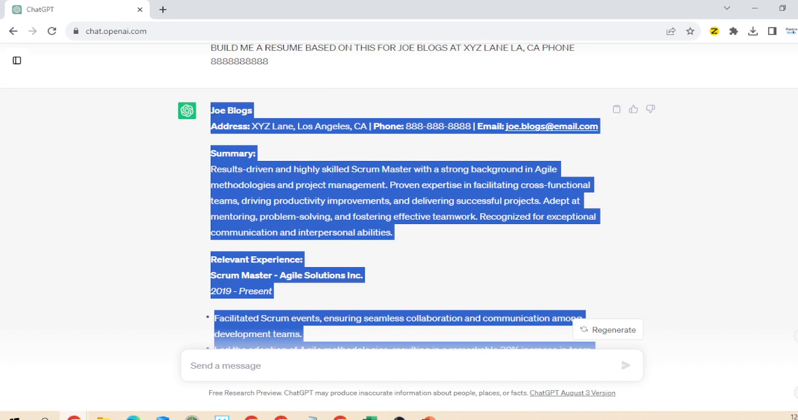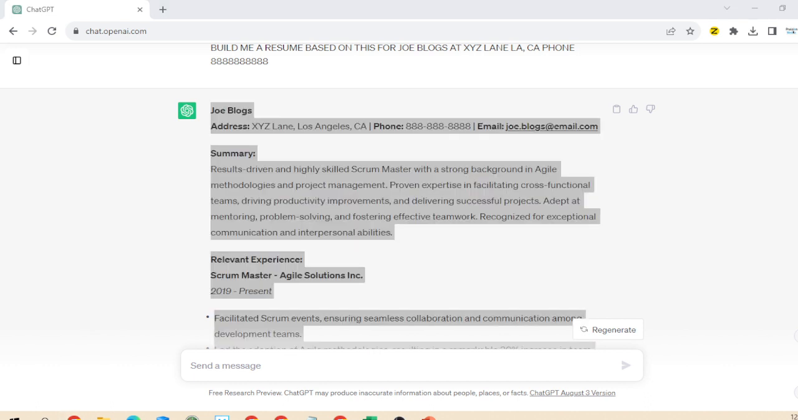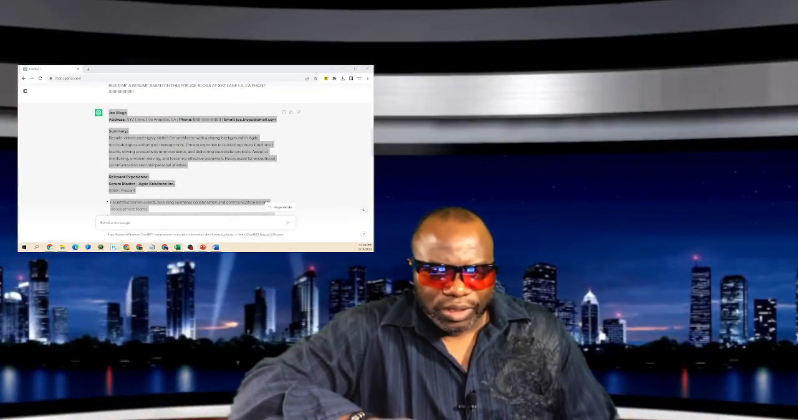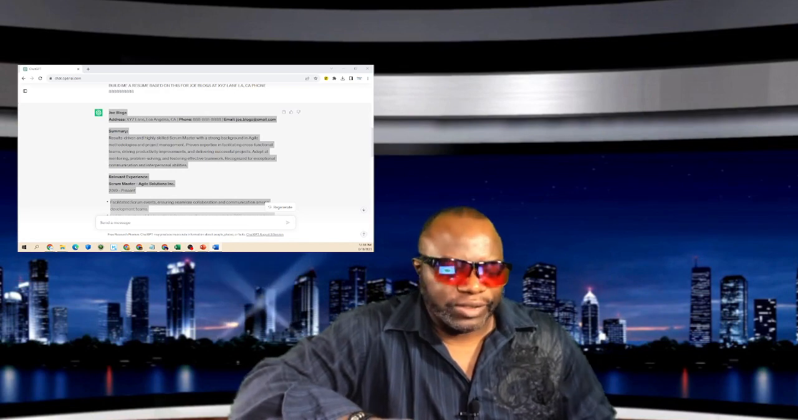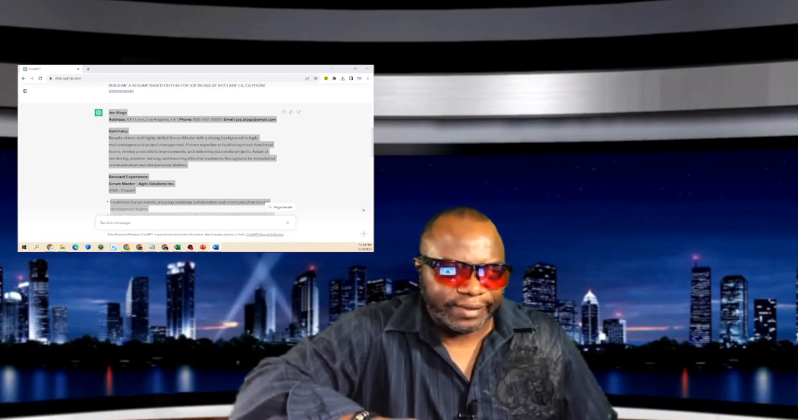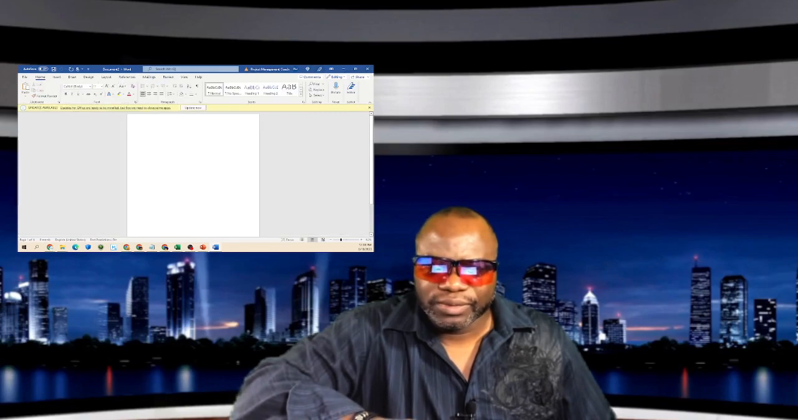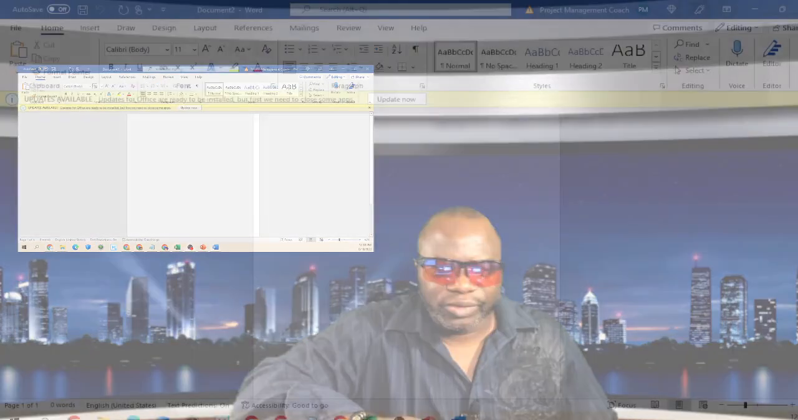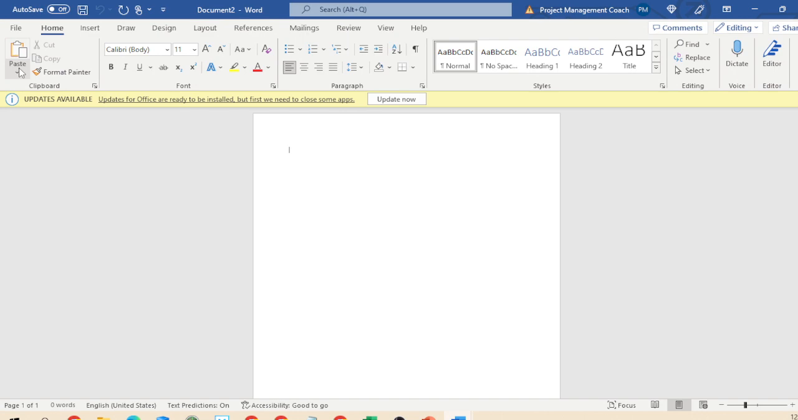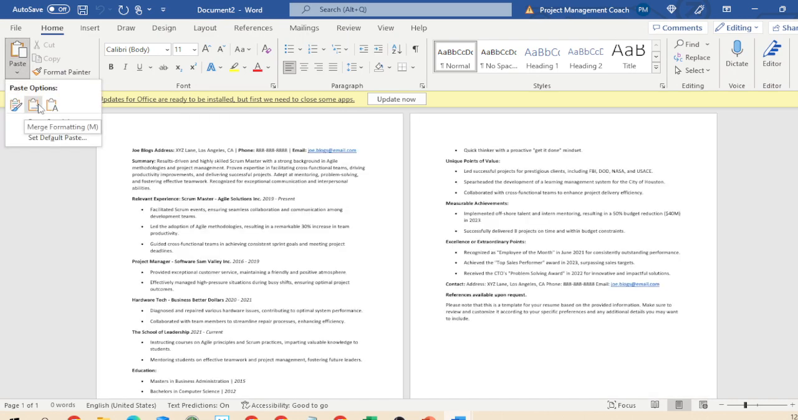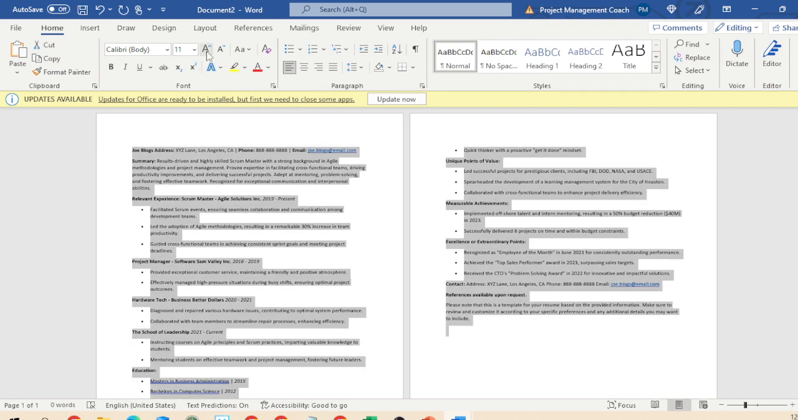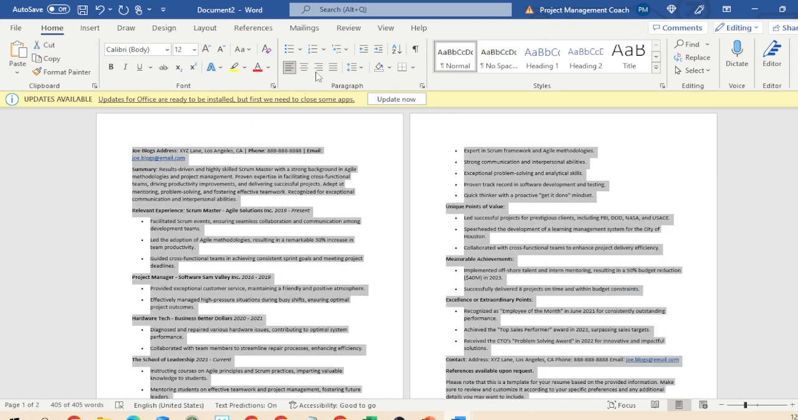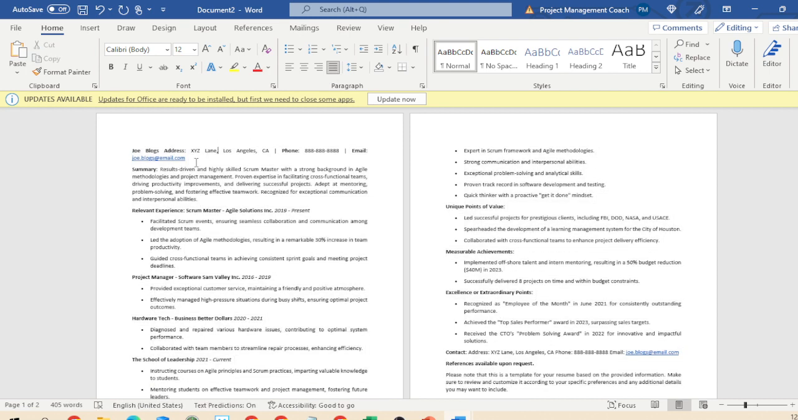Instead of using that, I would then open up Word. And after opening up Word, I would just put this into Word, as simple as that. So there's Word. And all you do from here is just paste, use the merge formatting, and just paste it in, and there you have it. There's your resume. Just do some minor formats, and there you have it.